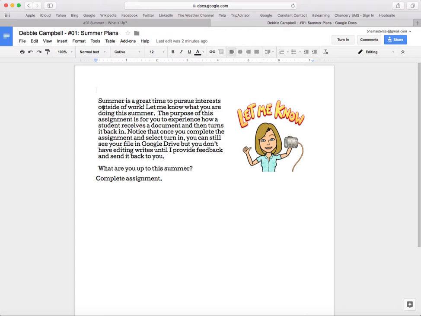And the assignment directions are right here, and then you simply click below, and I had gone into it earlier, and then you are going to type, complete the assignment. So I'm just going to type completed assignment. I'm obviously not doing it, I'm just showing you. Once you've added the information that has been requested, you're going to go up to the Turn In button.